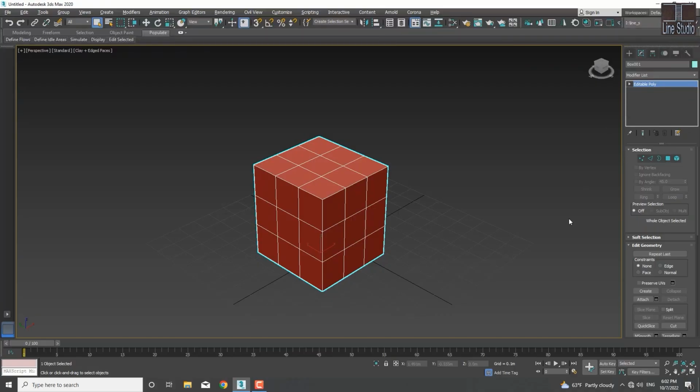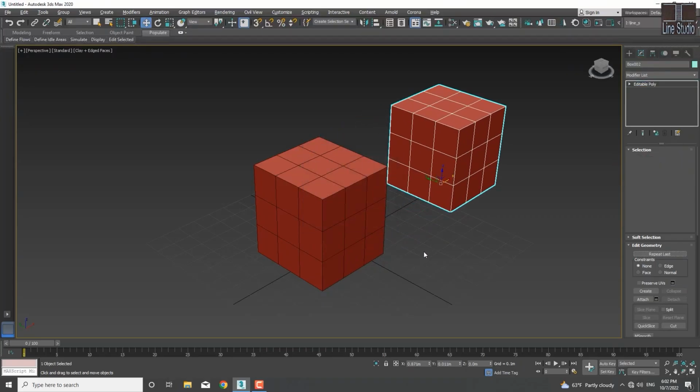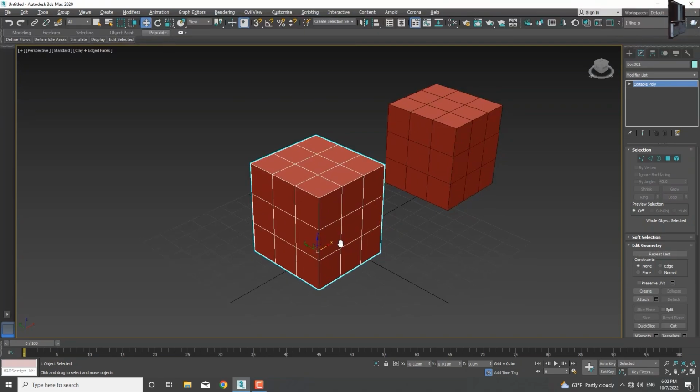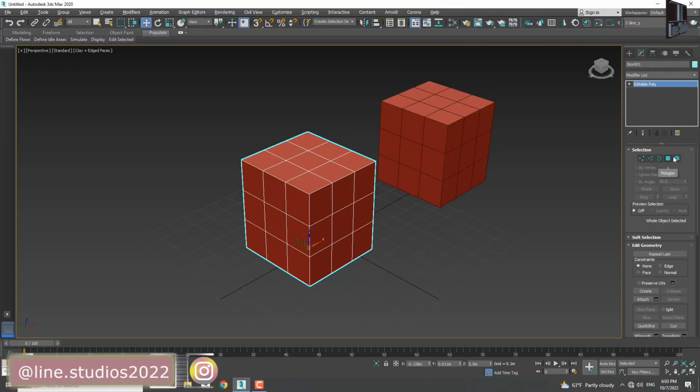Alright. I'll come over here, and while edit poly is still selected, I'll take a copy of this edit poly just to keep it handy. As a copy. Very well. I'll select the original edit poly. And right here you can also select them. Vertices, edges, borders, polygons, and element.